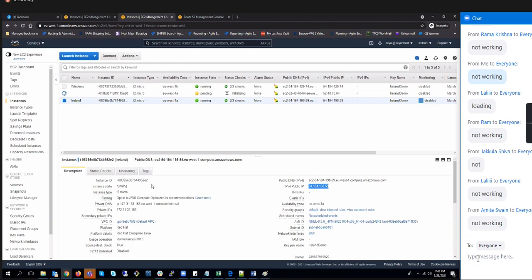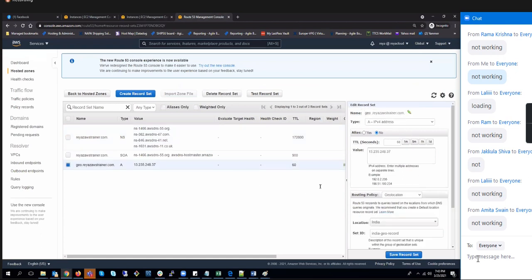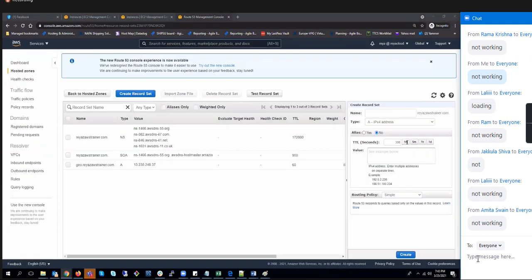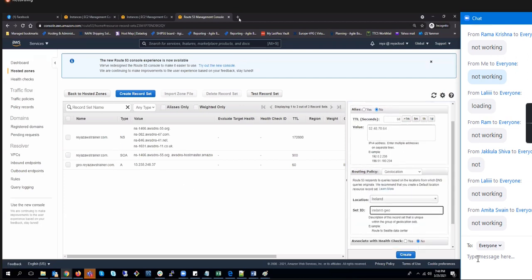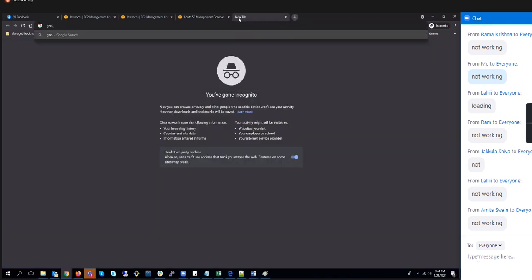We have created this one, and then we need to create one record, right? And this time, this IP address will take the new IP address, this guy, and then we'll try to create a record here called same geo, and I put my Ireland geolocation, and I select Ireland. I just give Ireland geo some name here, and then create it. So, guys, if I access geo.Riaz AWS trainer.com, which one should I get, Mumbai or Ireland?